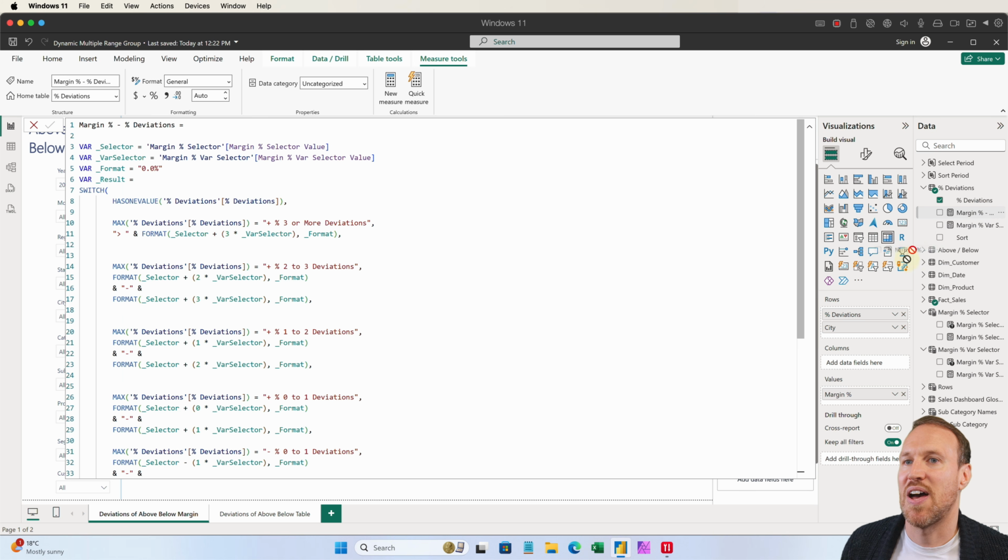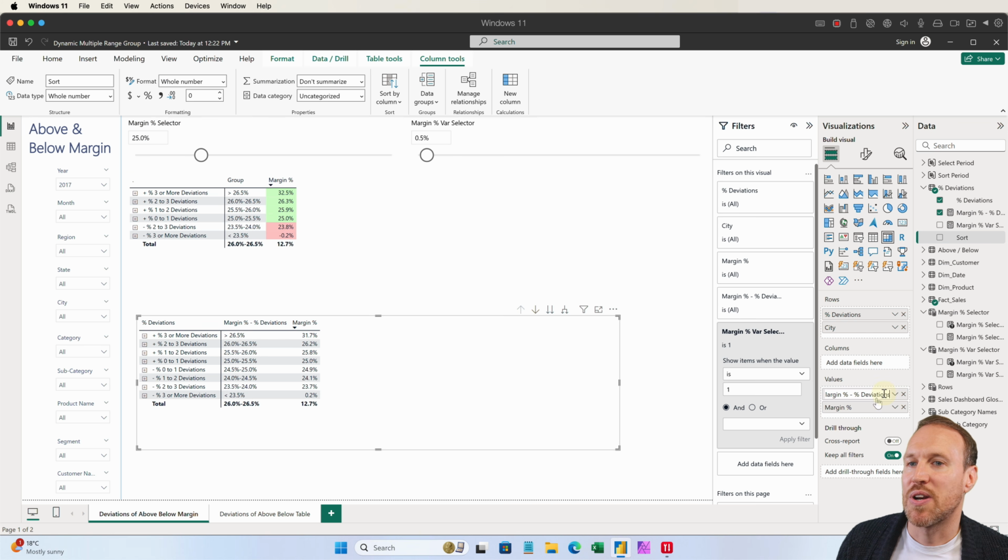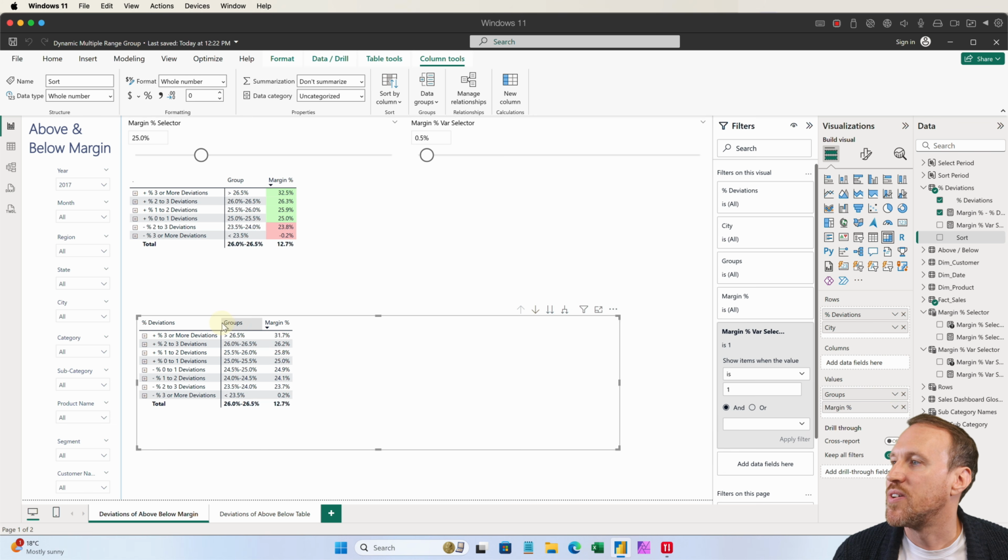So if we drop that now into just in front of the margin, it has a very long name, but we don't want that long name. So we're just going to call it groups. And then what we can do is decide we don't want to have this deviation one anymore.